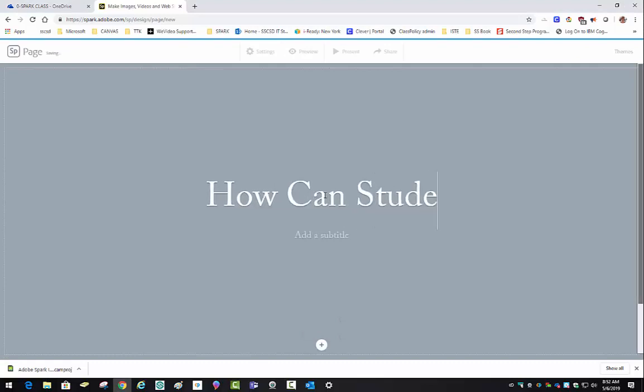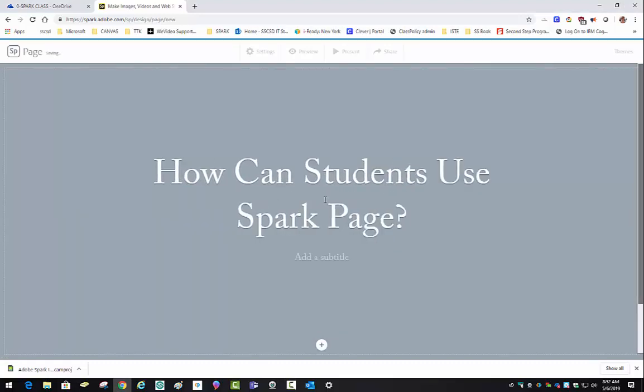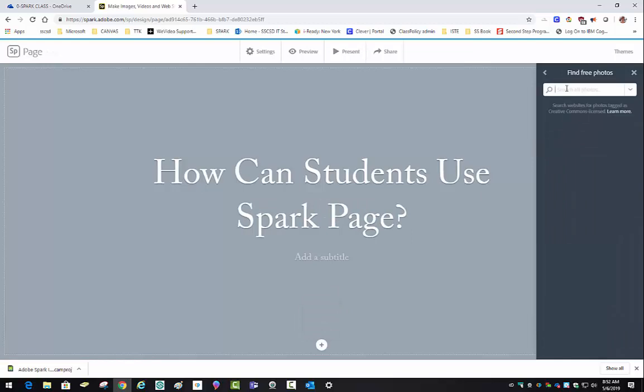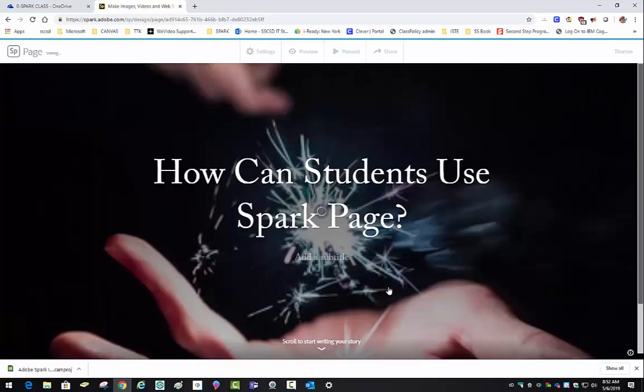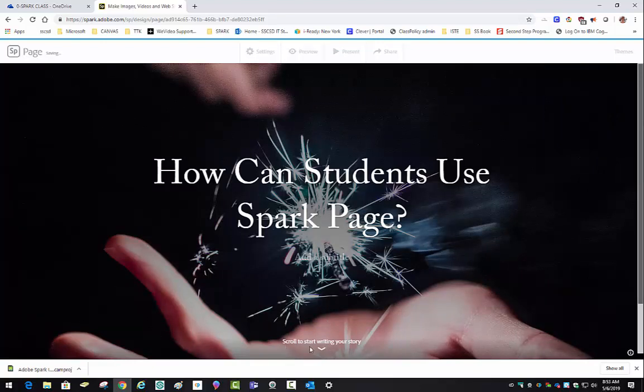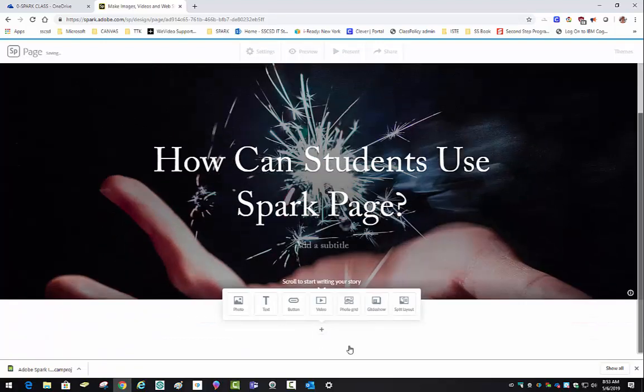Type your title, click on the plus sign, search for an image, and you're done with your home page. You'll see it tells you to scroll to start writing your story.